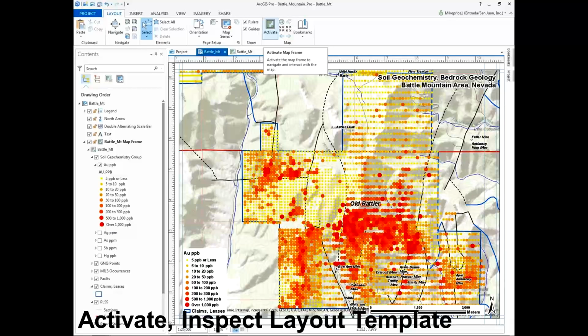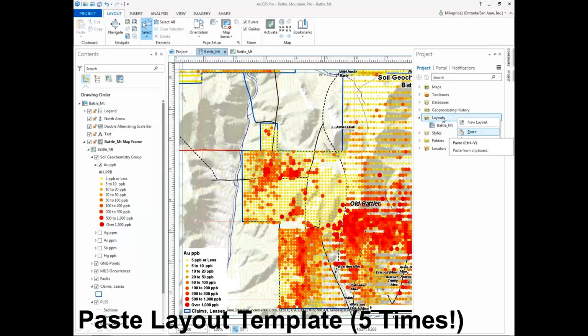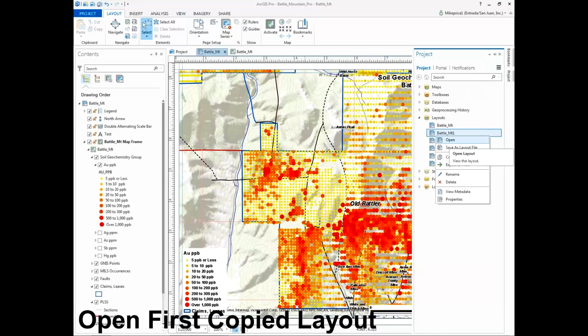First, you check out your layout. Again, always check it out before you proceed. Next step is you copy the layout template, and you'll notice here on my slide the project pane is open. You go into the layout area and you copy the Battle Mountain layout. And then here's the fun part. You jump back up to the layouts item and you can paste it 5 times. And once you get them pasted in there, they're going to be called Battle Mountain 1, 2, 3, 4, 5.